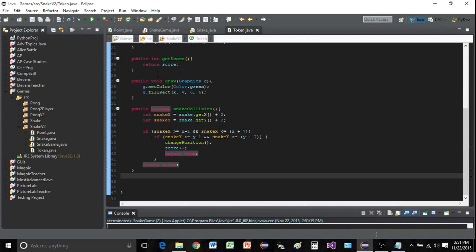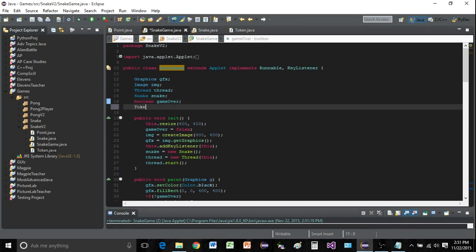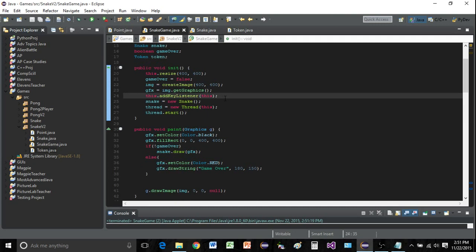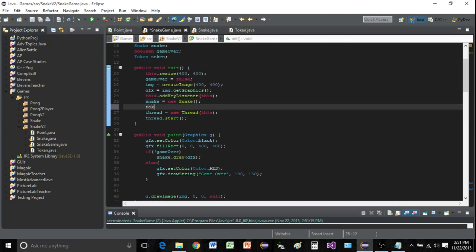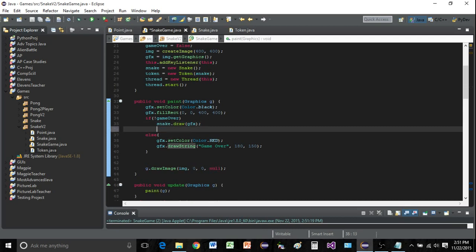Okay, so we're almost there. The game is almost complete. Let's go back to SnakeGame now, and we'll just add in a token. So up here we'll say Token token. We'll instantiate right next to our snake. We can say token equals new Token, and we'll pass the snake as a parameter. Inside of here, if the game is not over, then we'll draw the token.